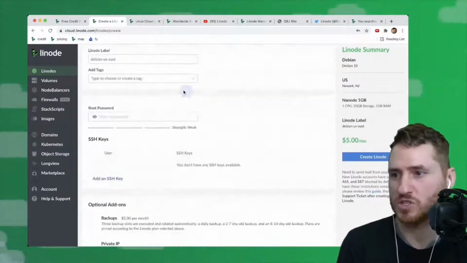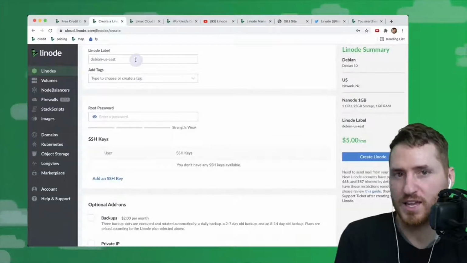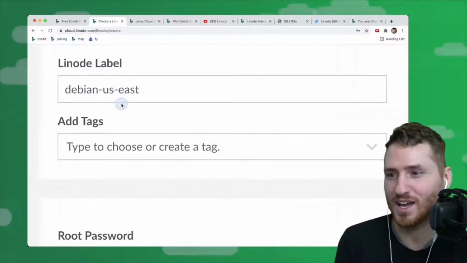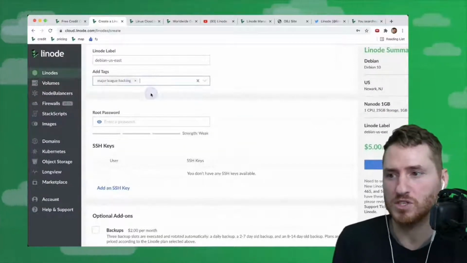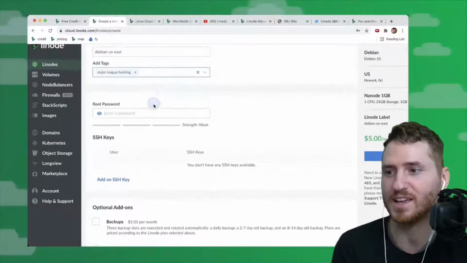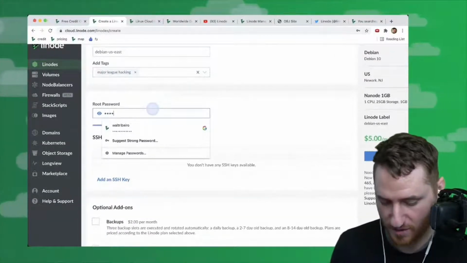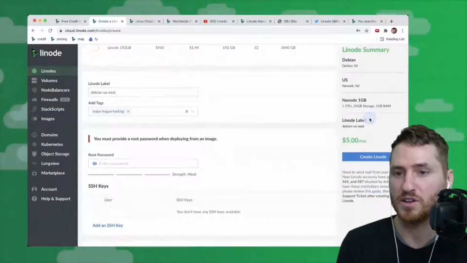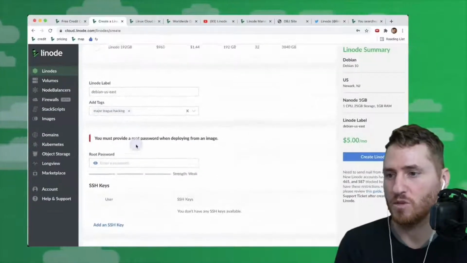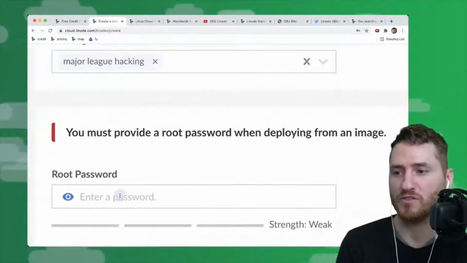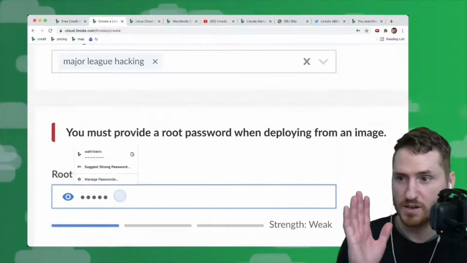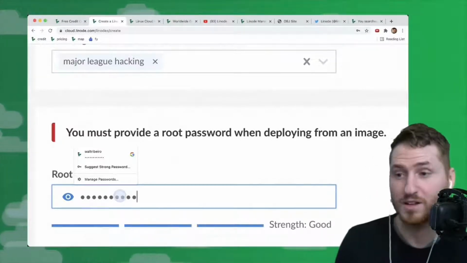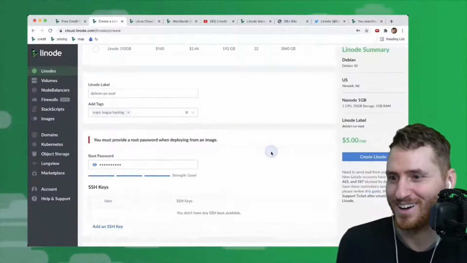Give it a name. The default name here is just Debian-US-East. You can give it a tag if you want to, but you don't have to. I'll give it a tag of Major League Hacking. Then give it a password. If I don't give it a password and I click create Linode, it says you must create a root password when deploying from an image. Okay, I didn't know the rules, but those are the rules.